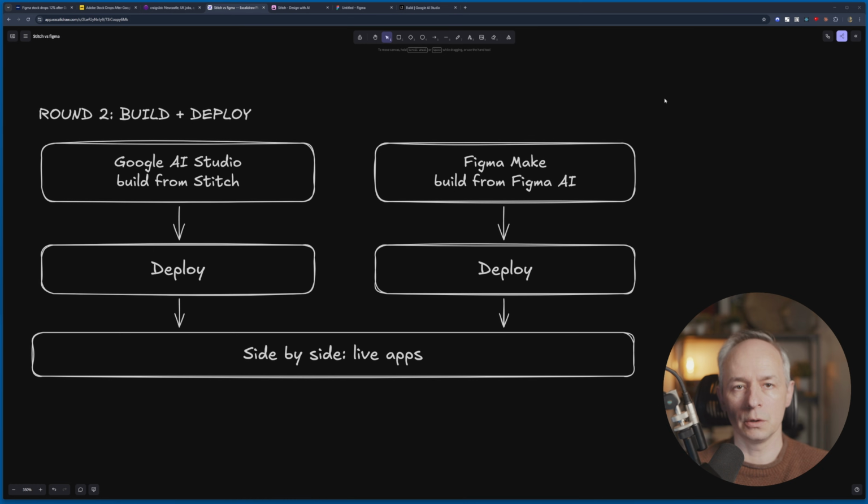Round two is going to take the Stitch design and use Google AI Studio, hopefully seamlessly, to build the application itself. And in Figma's case, we're going to use the Figma Make to do exactly the same thing. And then I am not entirely sure how this is going to go, but we will try and deploy both the Google generation and the Figma generation and then compare them side by side.